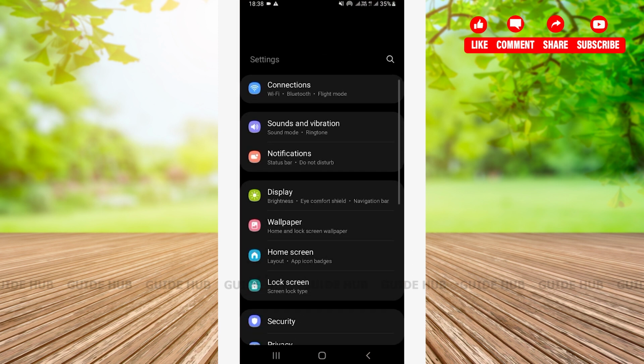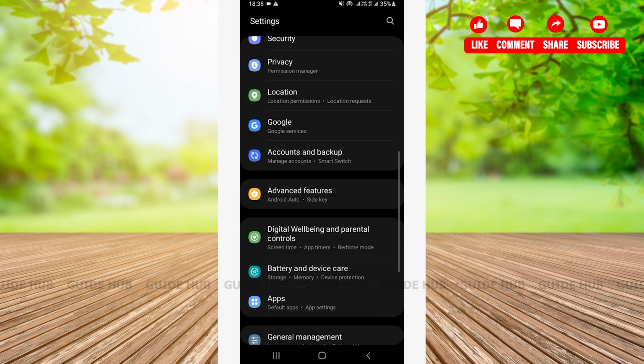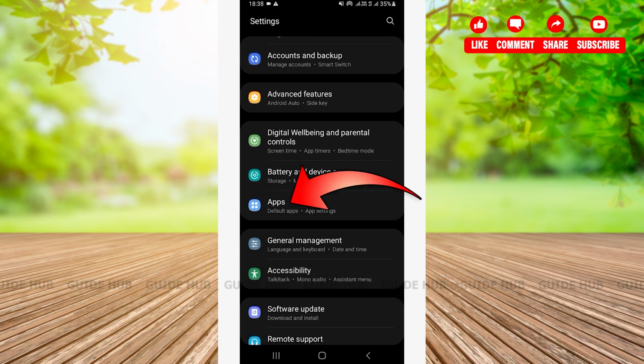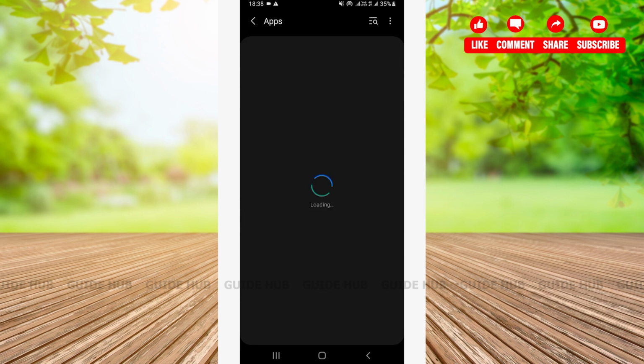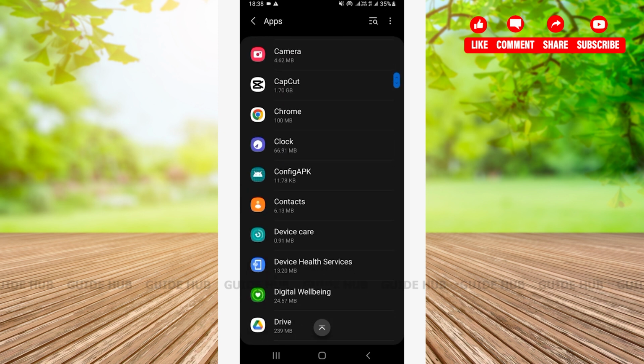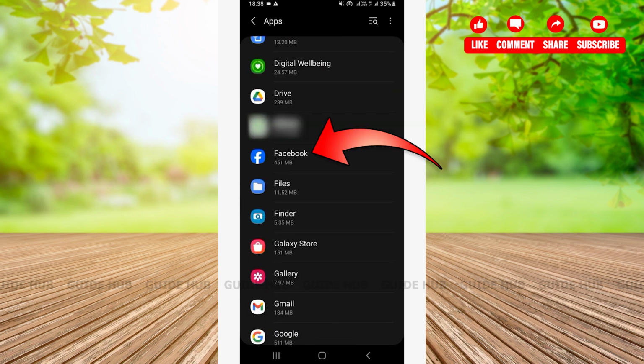Once you go on your settings, from here you'll have to scroll all the way down and find a section called apps. From here tap on the option apps. Here you'll have to scroll down and find your Facebook. Once you have found your Facebook, tap on the Facebook option.